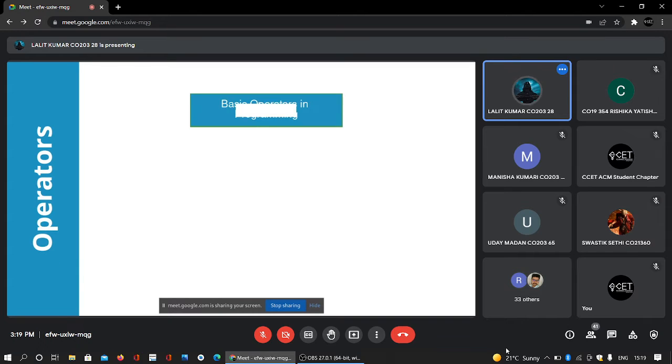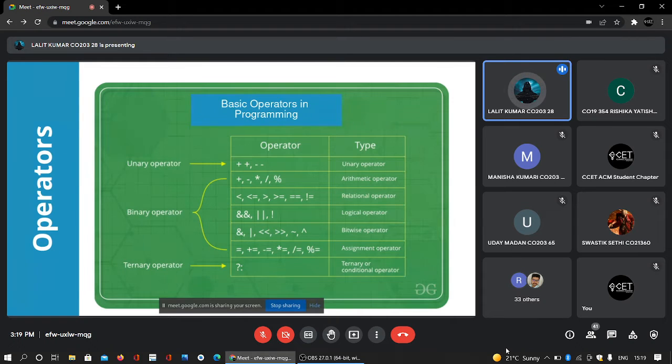Now the operators. There are basically three types of operators in any programming language. These include unary operator, binary operator, and ternary operator. The unary operator works only on a single operand, while the binary operator works on two operands, and the ternary operator works on three operands. Each type is listed in the table. If you have any doubt, you can ask.